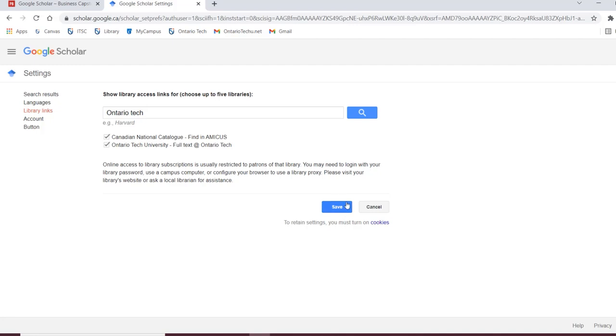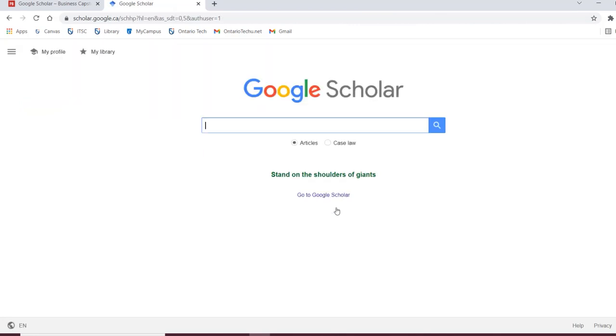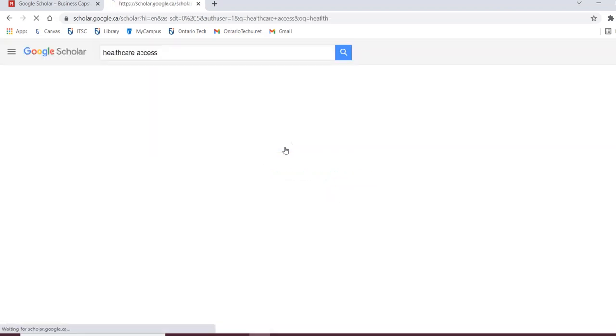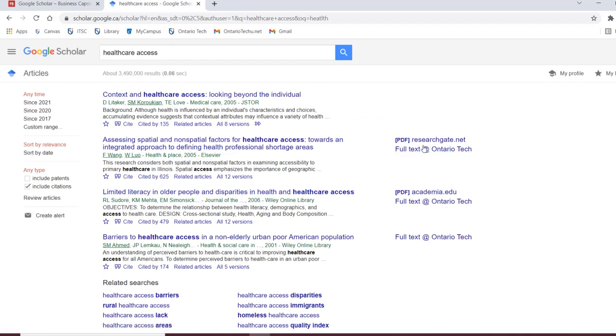So you can look for whatever institution you have affiliation with. You can put in up to 5. And now for everything I search, you will see Find text at Ontario Tech links, or the name of whichever institution you have searched for, next to many of the articles that you find. So search for healthcare access. And so you can see there's the full text on Ontario Tech option here that will link you directly to the library website.